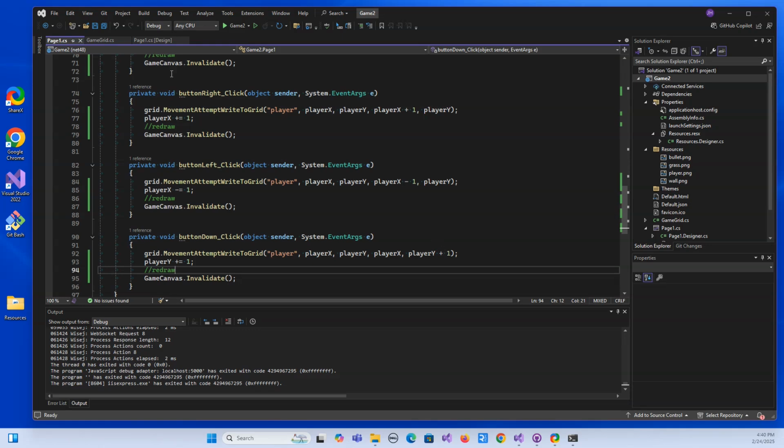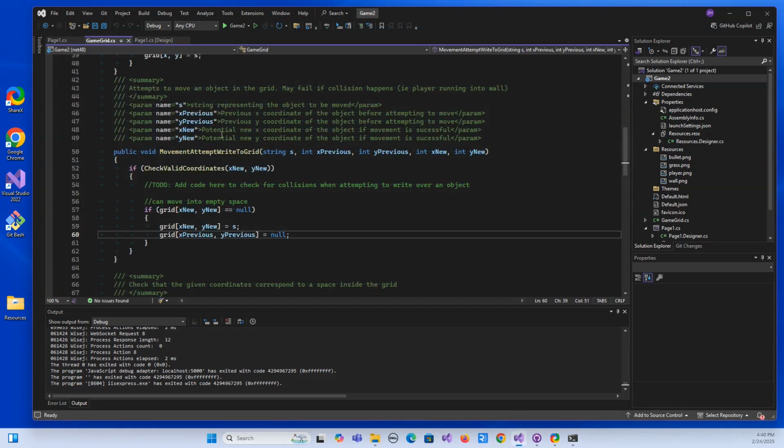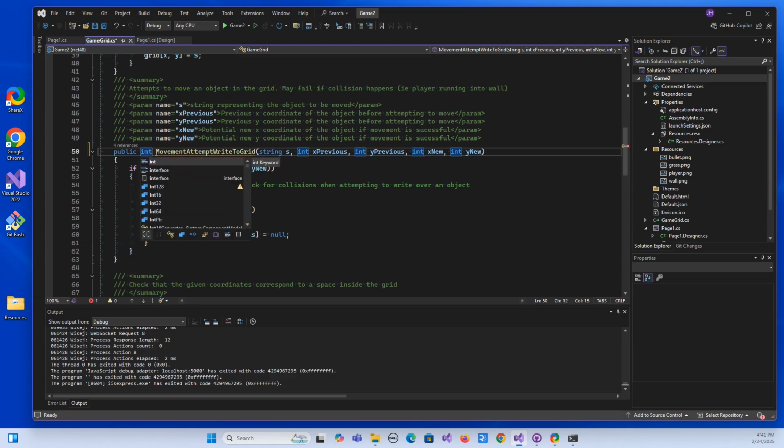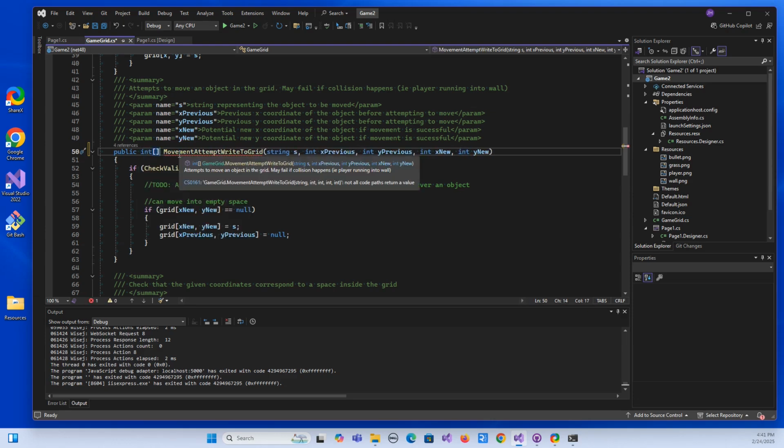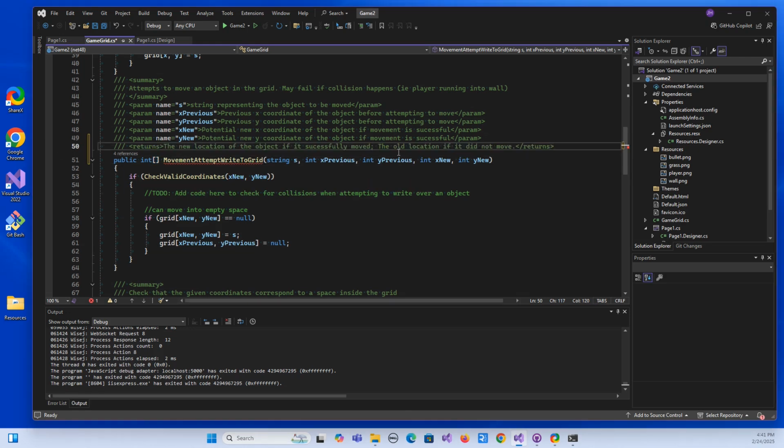So let's go to our GameGrid class, and let's look at MovementAttemptWriteToGrid. So what we're going to do here is we're going to change the return type here. So it returns an array of integers, and this is just going to be an array that has the x and y coordinates. And so we've got a new documentation comment here. So it'll return the new location of the object if it successfully moved, and the old location if it did not move, right? And then based on what it returns, we're going to either move the player to the new location or keep them in the same position.